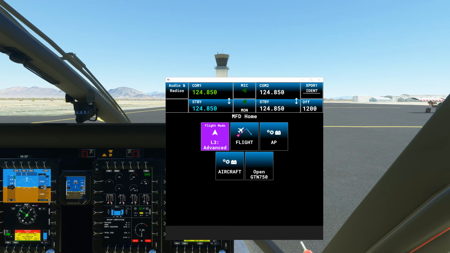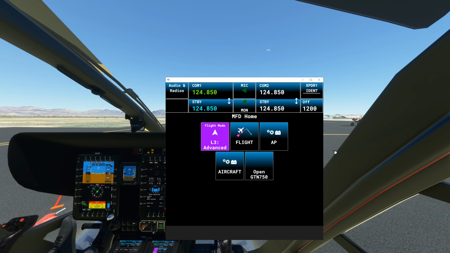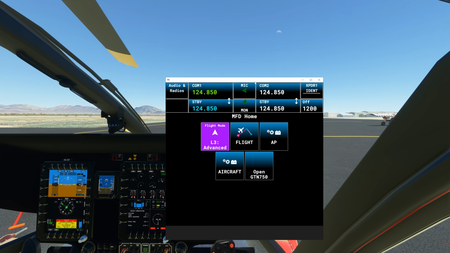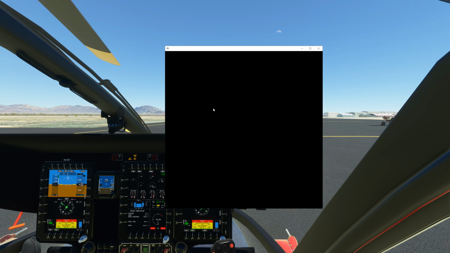Everywhere I click, I swear. Too many clicky. Let me bring this in. There we go. That should work, hopefully. All right. And let's go to open GTN750. We have to do that each flight. That is a requirement. The screen will go black and then it should come up to us.